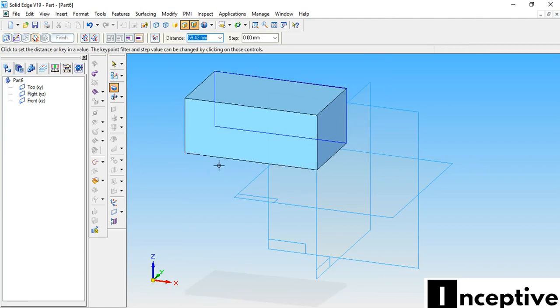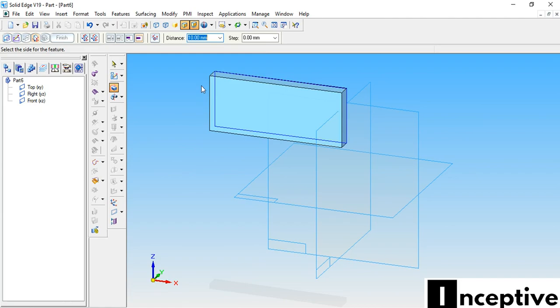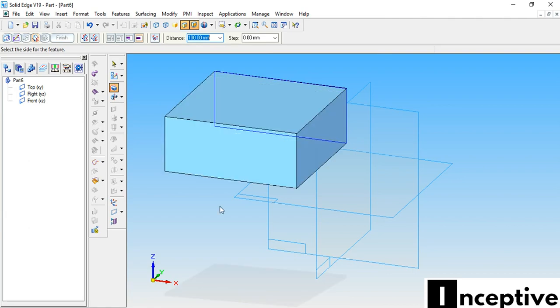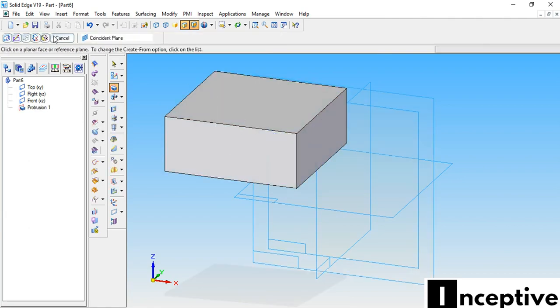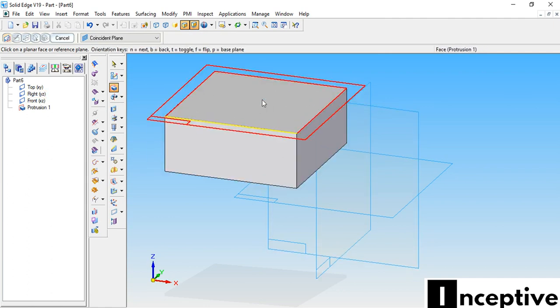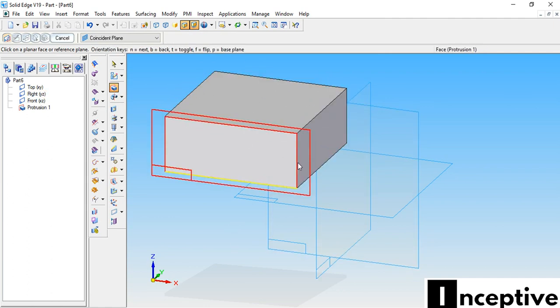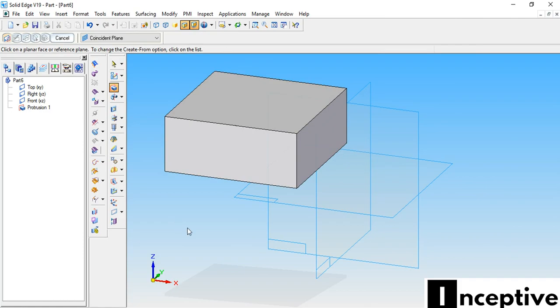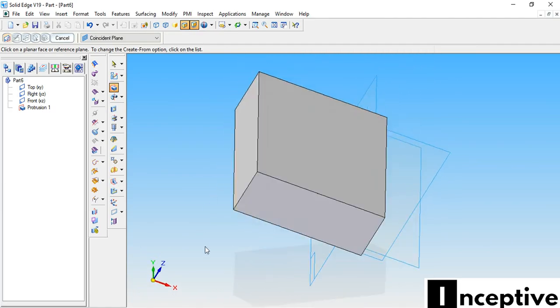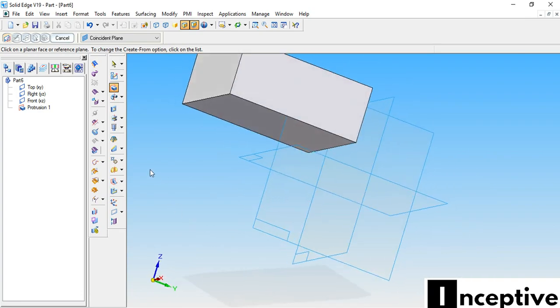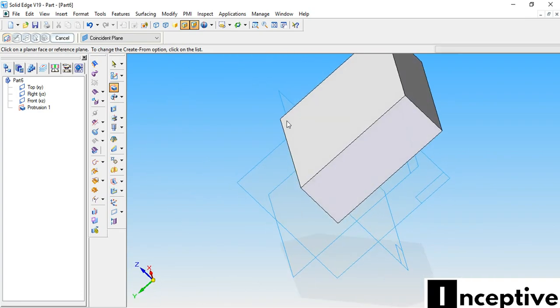I'll specify the distance as 100. Sorry, I specified it as 10. If you want, you can specify it as 100. Then click here and click on finish. As you can see, we have a rectangular slab. For rotating this, click and hold the scroll button and move the mouse, and it will rotate.